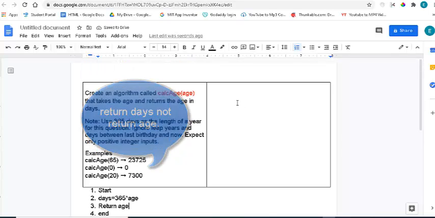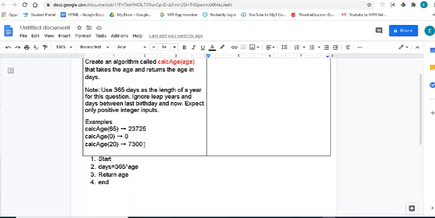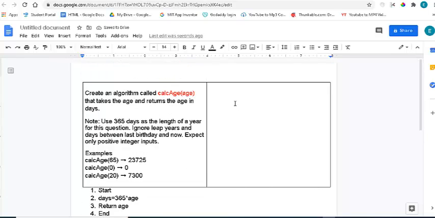Now, to test the program, we are going to use an example like 20. So we are going to use this call to the algorithm. This means that age is 20, so days is equal to 20 times 365. If you use your calculator, you will find that days becomes 7,300.